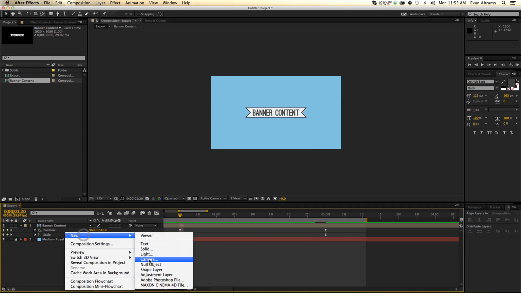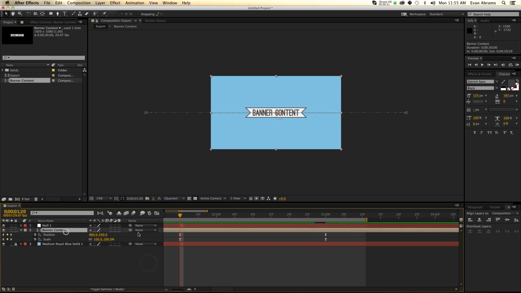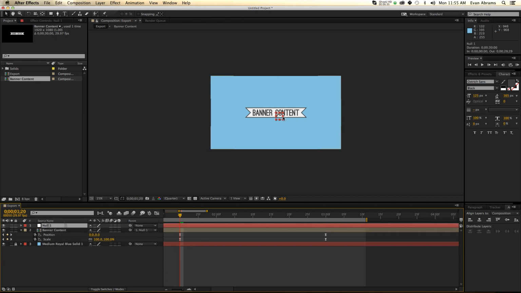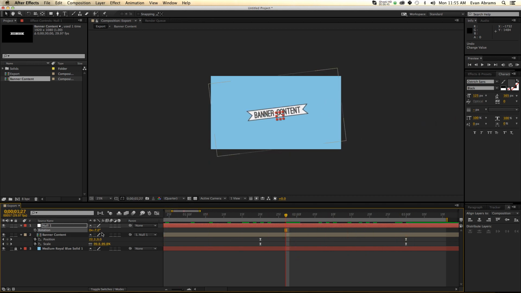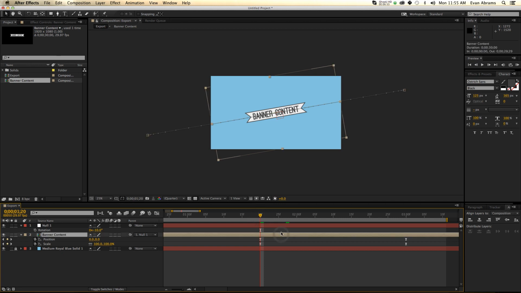Now we're going to go new null object. Okay, now we're going to parent the banner to the null object. And why we're doing this is so that I'm able to move this around and rotate it without having to change that in and out. So it's in and it's out this way, but it could be, you know, minus 7, minus 10, whatever. So now it's coming in at an angle. That's pretty good. Now let's get that wavy, warpy stuff going on.